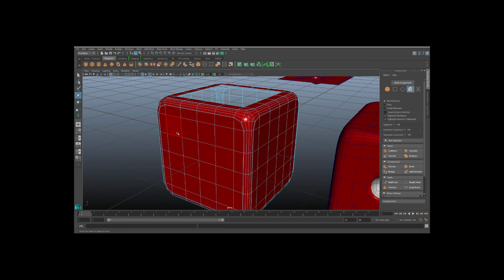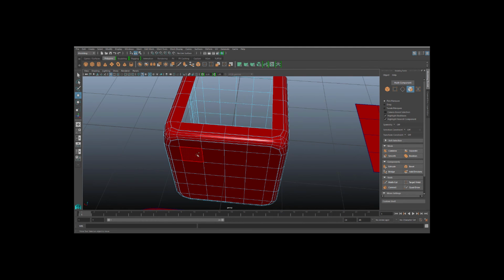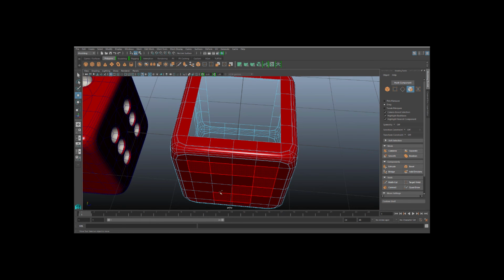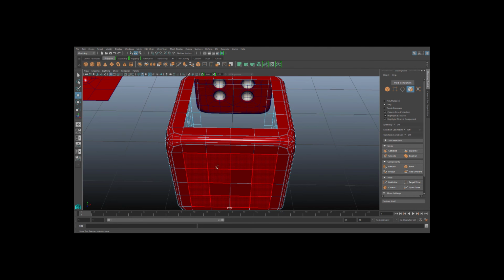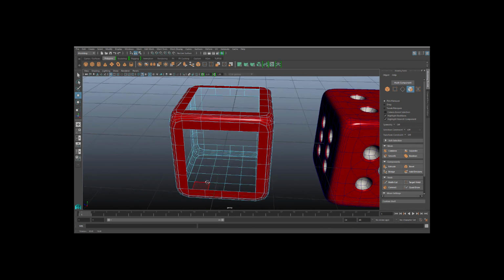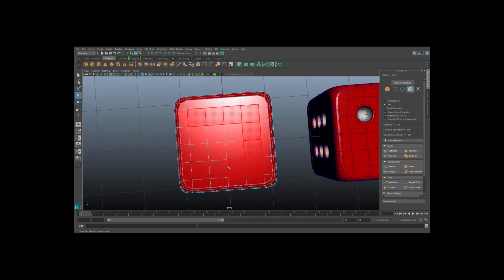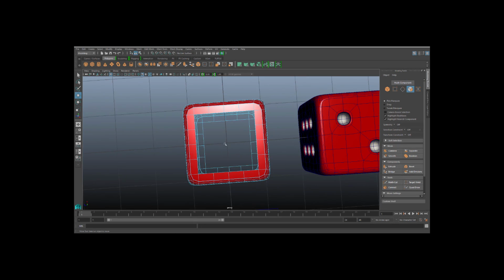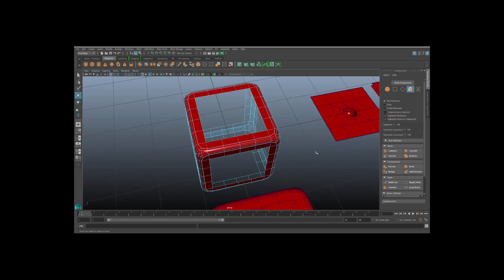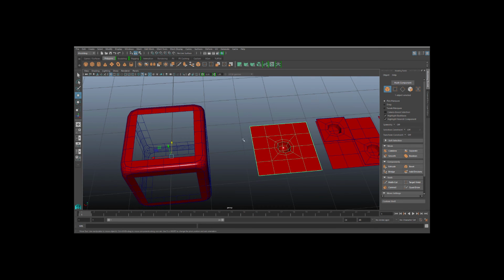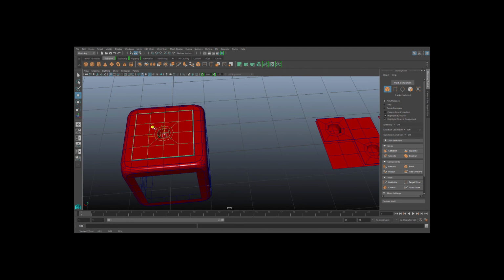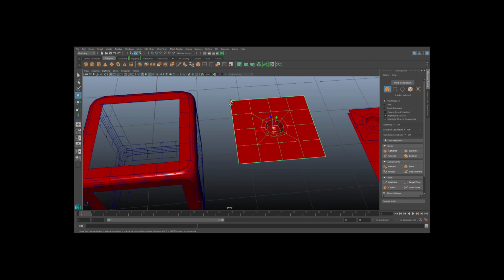Alright, so now back to our cube. The easiest way to put this thing together, once you've finished all your sides, is just to delete all the flat centers so that we're kind of left with an empty cage. And then simply change your pivot point, move it into place, snap it into place, and then we'll merge the vertices together.